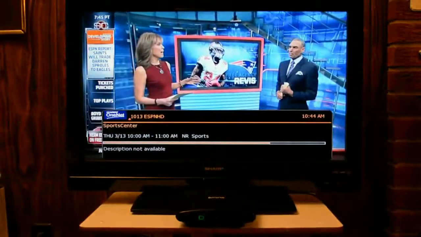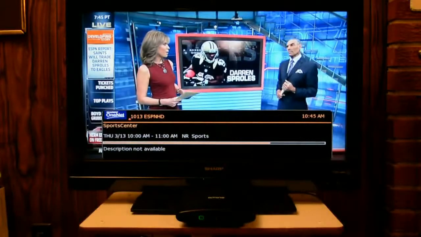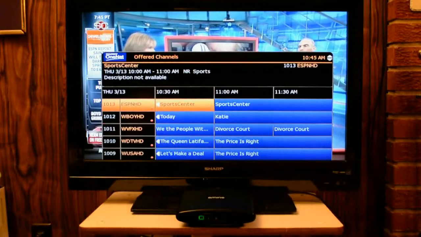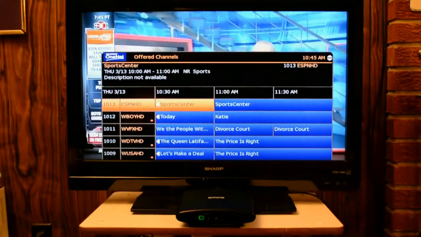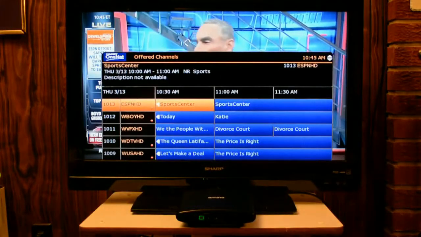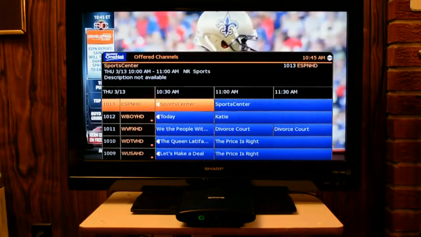If you press the guide button a second time, then it will bring up the full program guide, and that is the different channels that we have. You can see I have ESPN there, which is 10:13. You can also go forward in the guide here. You can use the arrow keys that surround the OK button.